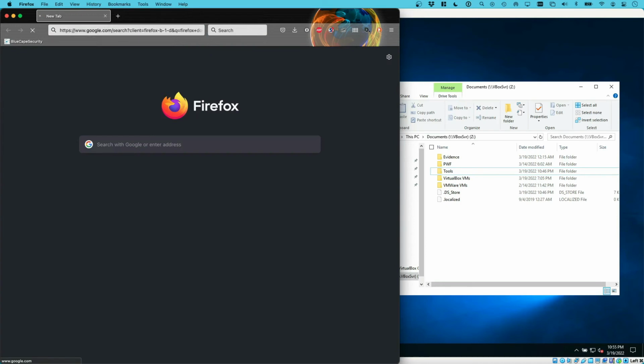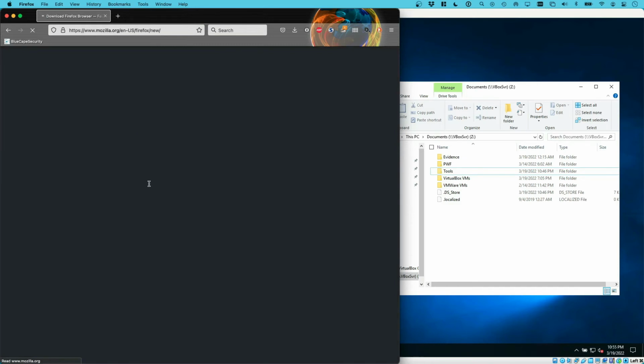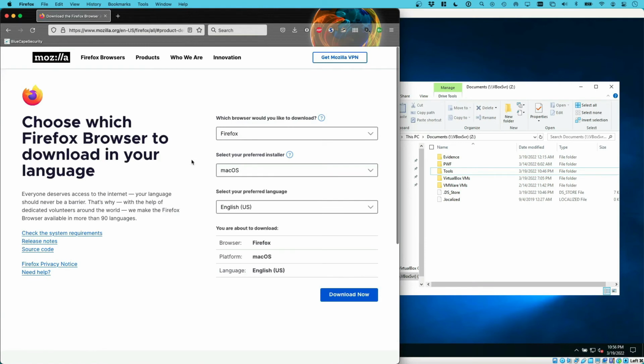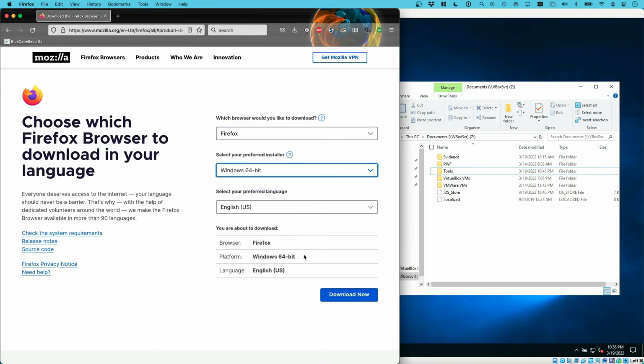So if I go to Firefox and download, we can then just go ahead and start downloading Firefox onto the host system. Now I'm on a Mac. It automatically would actually make me download Firefox for Mac. Now we need to see that there are additional download options in other languages. So we want to have Firefox, and we need Firefox for our Windows 64-bit version. So let's go ahead and download.